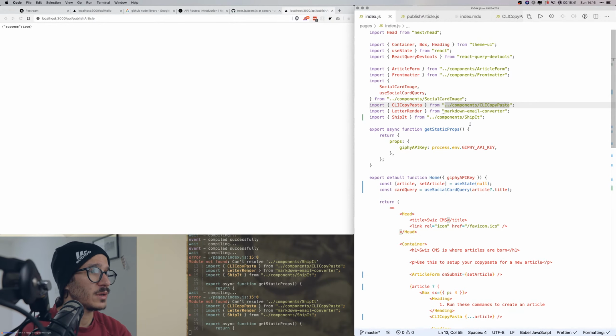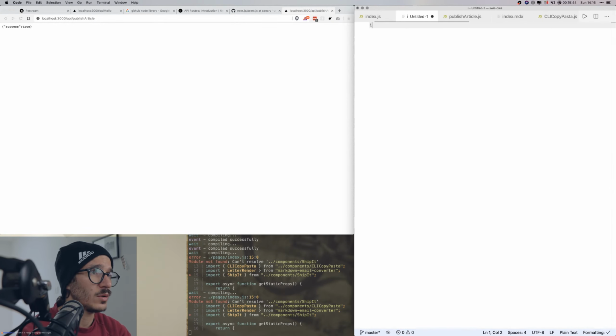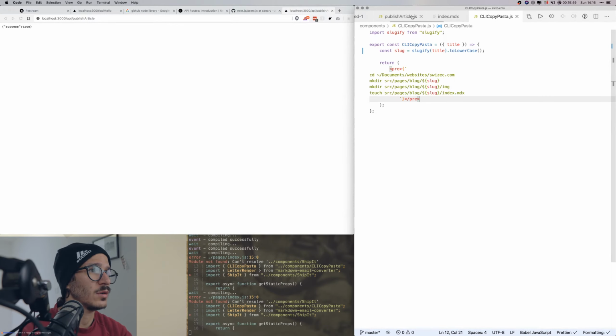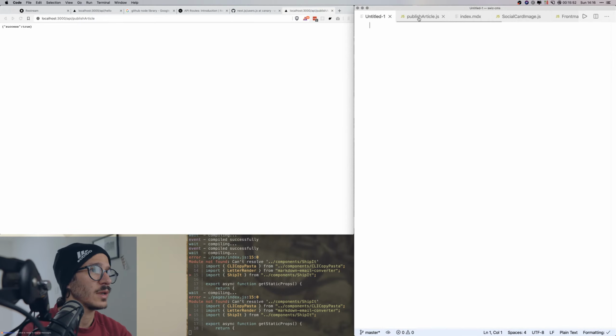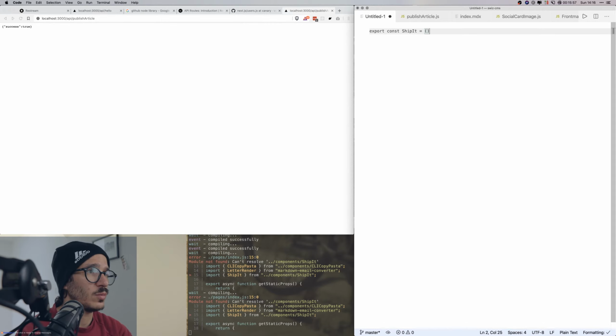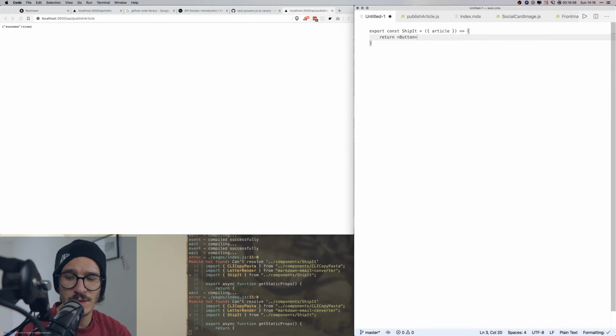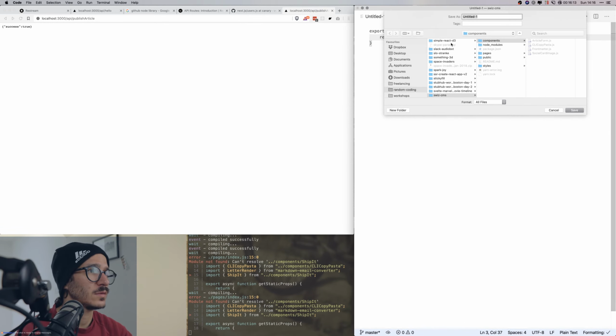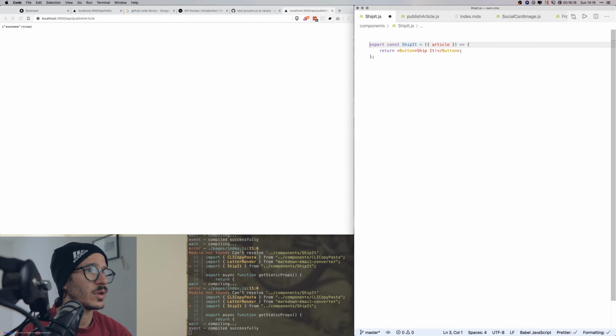And I changed my thing at the wrong time. Do we need to import React? Did I have to import it here? Nope, because that doesn't do anything. So we're going to say export const ShipIt, which is going to be a component that gets an article, and it's going to render a large button for now. And that button is going to say Ship it. Bam. Button, save, components, ShipIt.js. There we go.